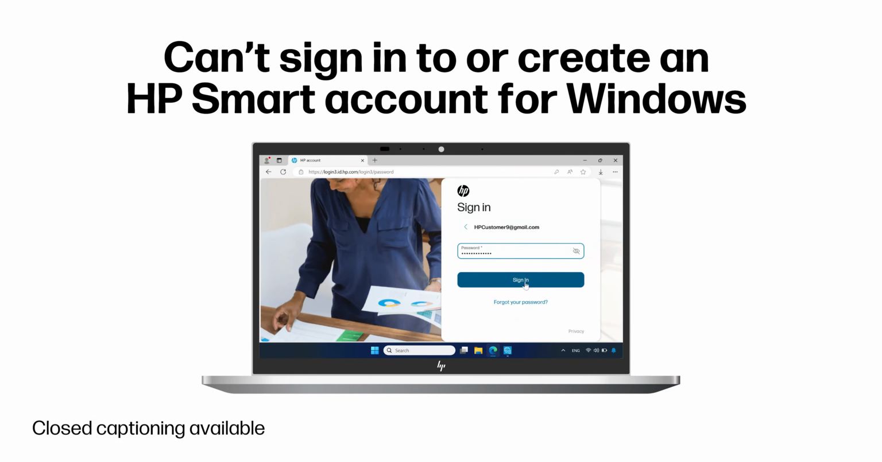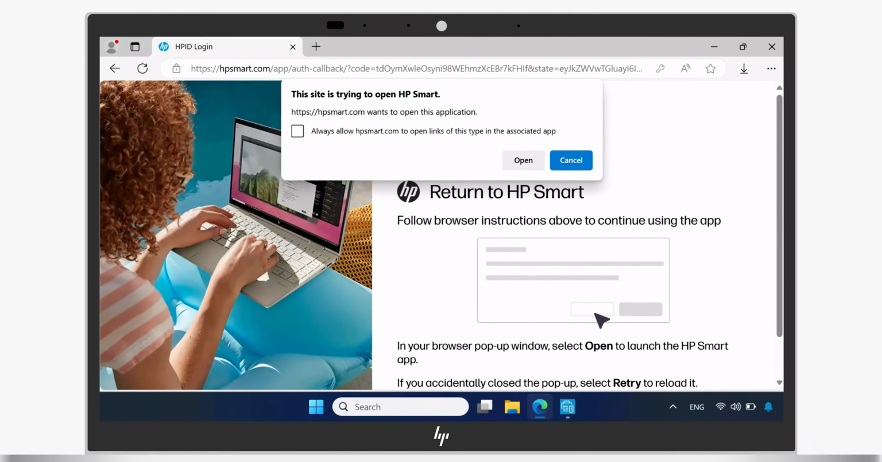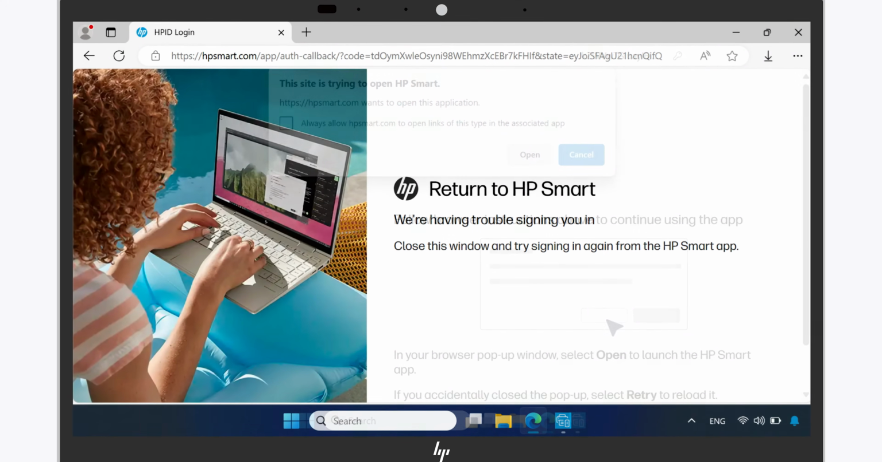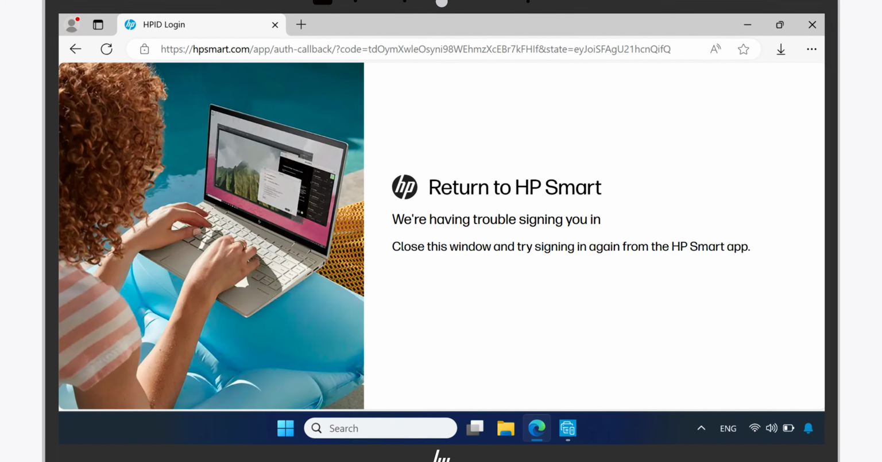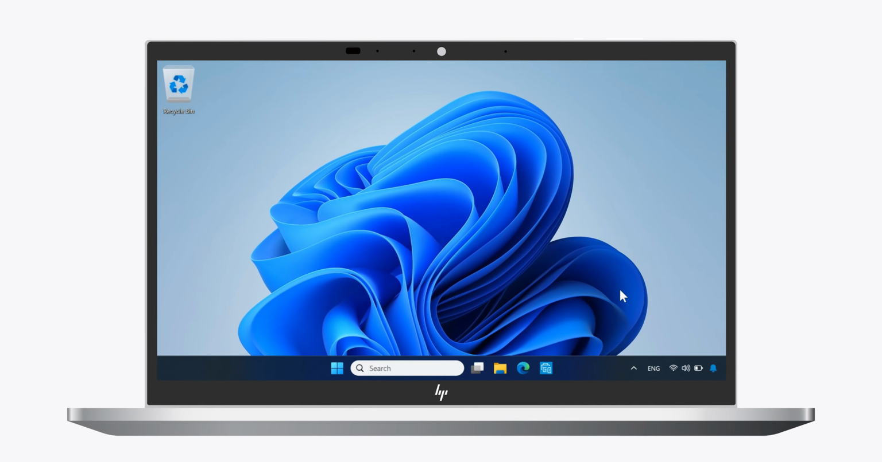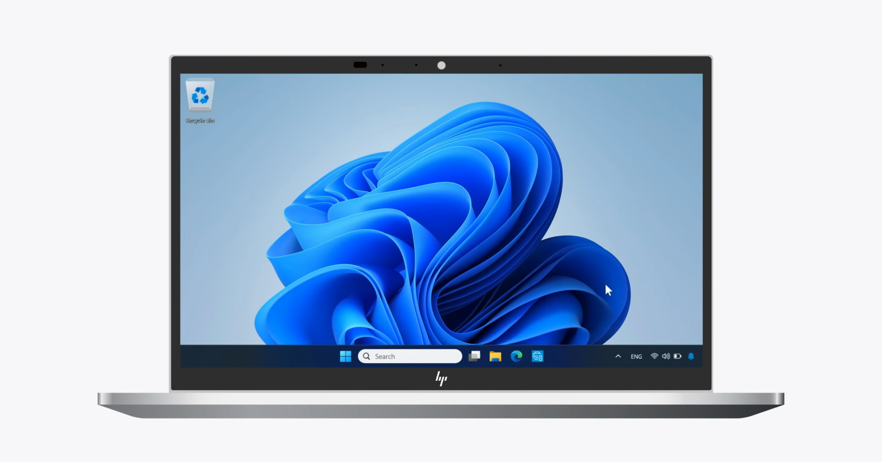Can't sign into or create an HP Smart account for Windows. This video describes what you can do if you are trying to sign in to your HP Smart account and an open HP Smart prompt displays in the web browser, or if the sign-in fails altogether. The two common solutions for this issue are to enable the prompt to open the HP Smart app, or to use HP Easy Start as a workaround.